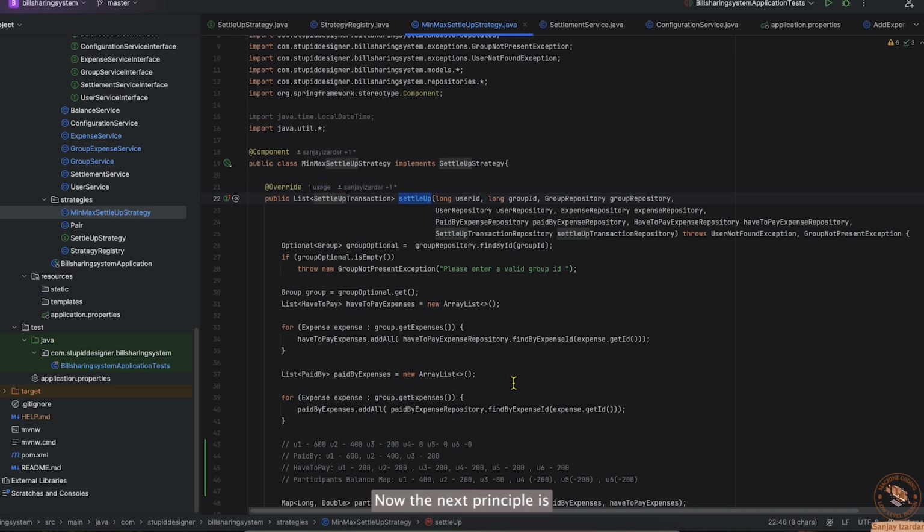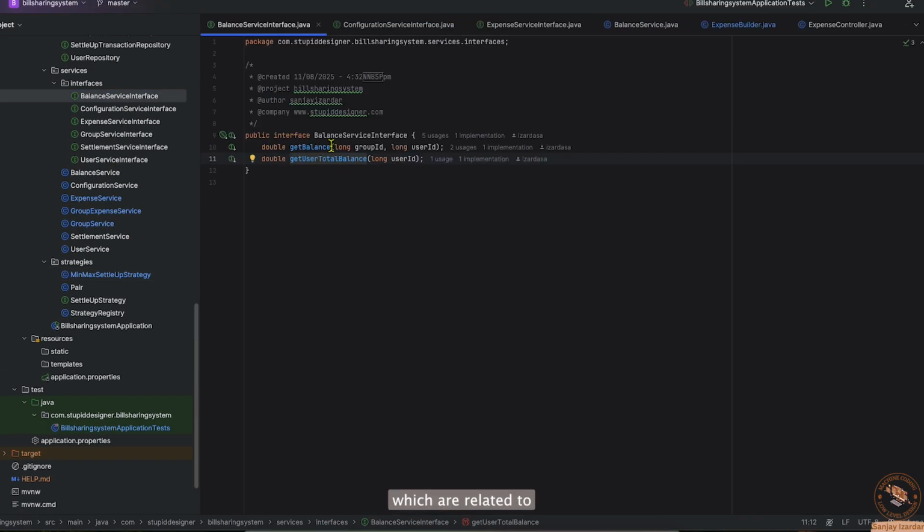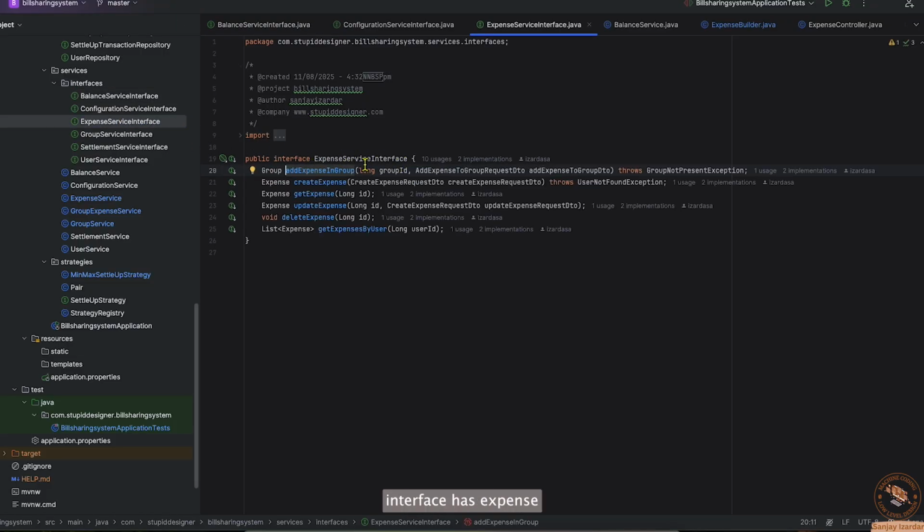Now the next principle is the interface segregation principle. We have seen that all the interfaces have only the methods which are related to that particular object. The balance service interface has balance related methods, and the expense service interface has expense related methods. So we are properly following the interface segregation principle.